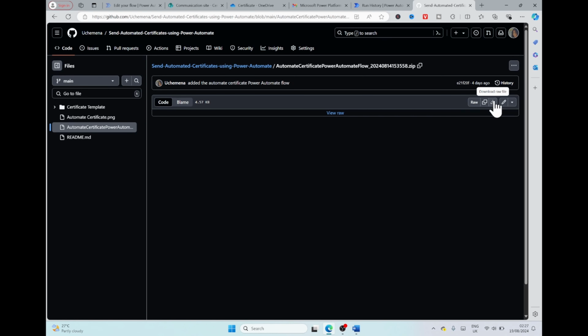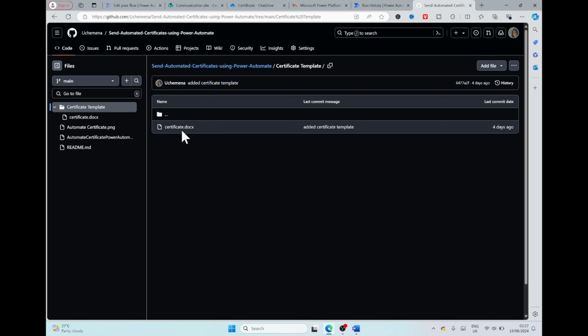And if you want to know how to import the flow into your own environment, you can check out my video on how to export and import Power Automate flows. And if you want to download the certificate templates I used in this video, go to the certificate templates folder, click on it, and then you can download it here.